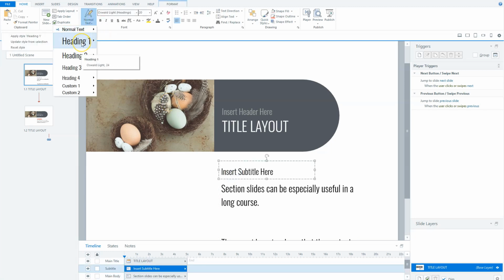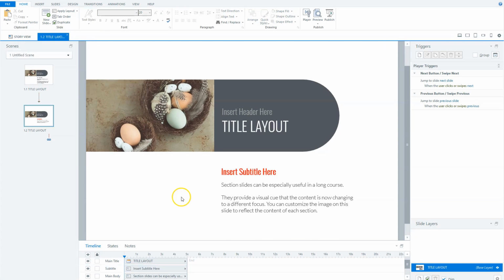And if you hover over your text style here, you can see that Heading 1 has the font applied with a font size of 24 pixels. So you can see what the properties are of your text style. Now, let's see how you can define the text styles in Storyline 360.